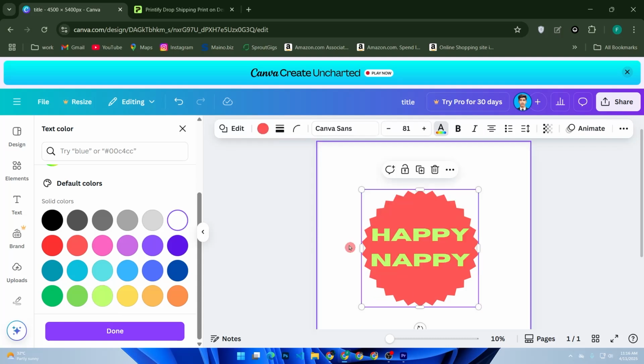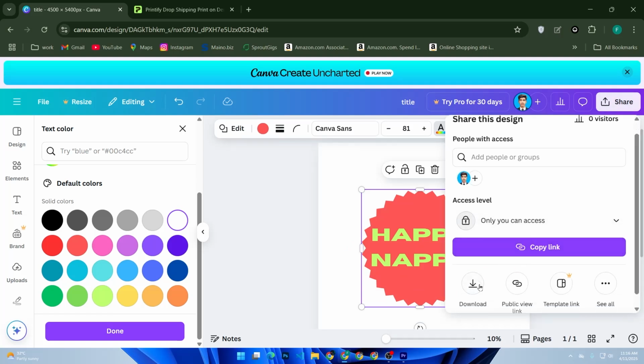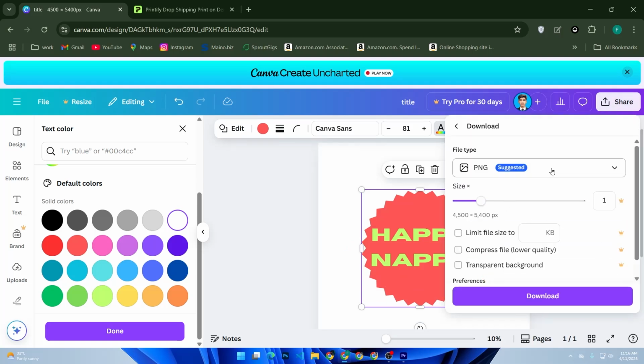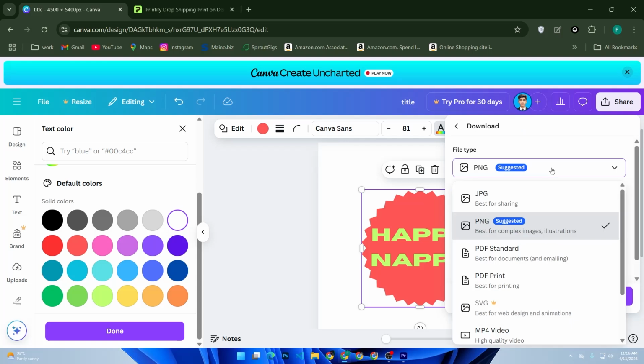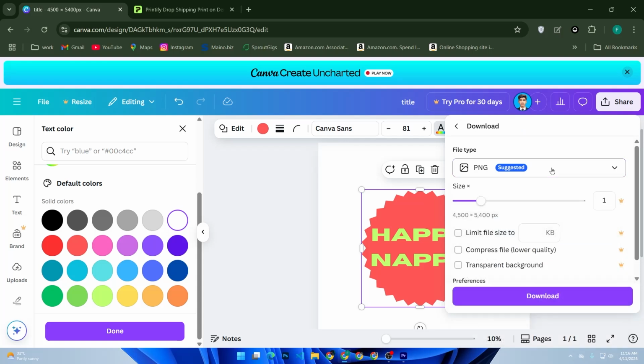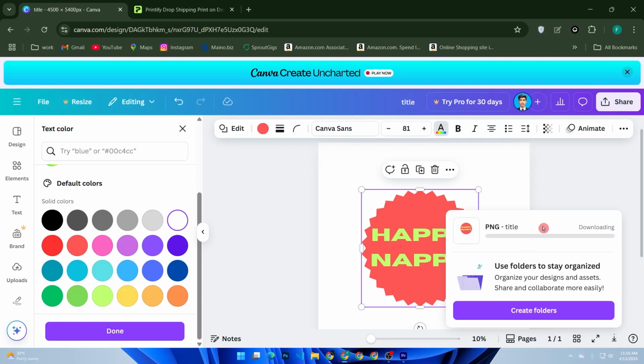Once you are happy with your design, click share, download, then choose PNG for high quality. Enable transparent background if needed. Click download.